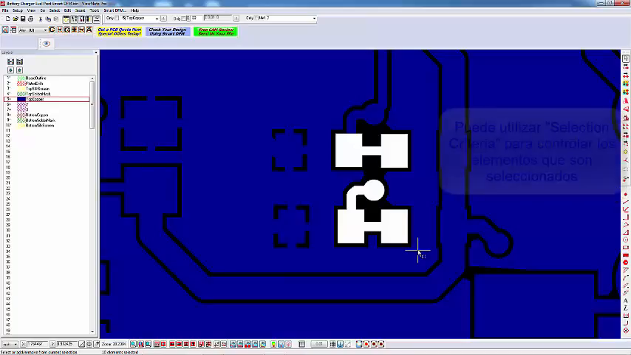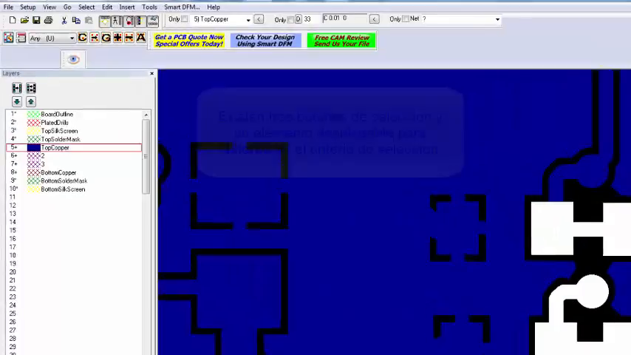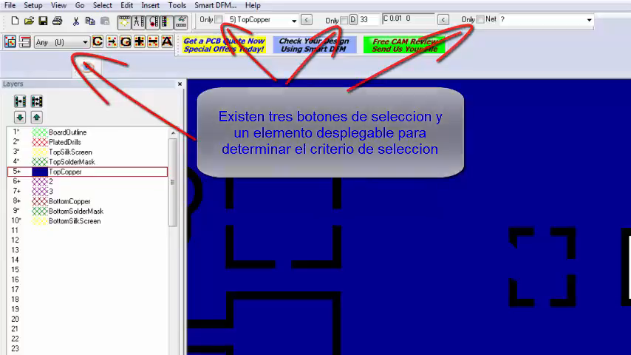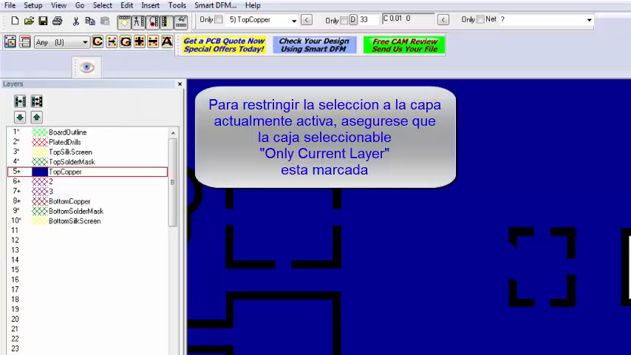You can restrict the types of elements that are selected by setting up your selection criteria. The selection criteria is determined by a combination of factors. There are 3 checkboxes and 1 combo box that you configure to establish your selection criteria. To limit your selection to elements that are only on the current layer, ensure that the Only Current Layer checkbox is checked.